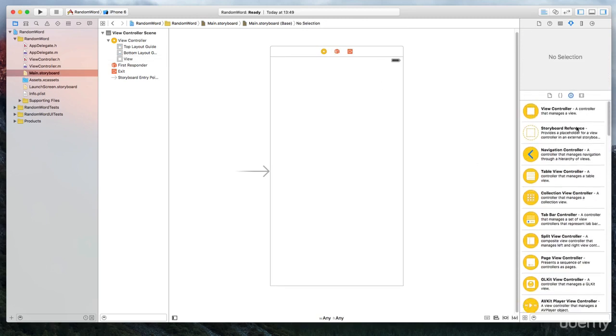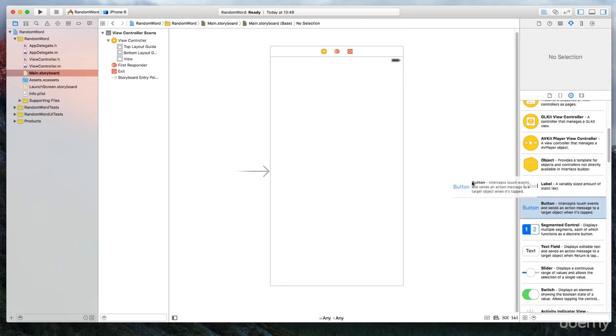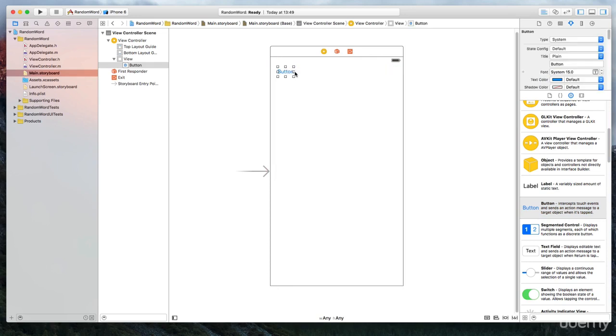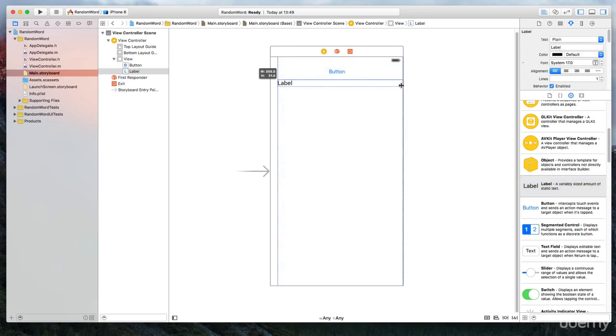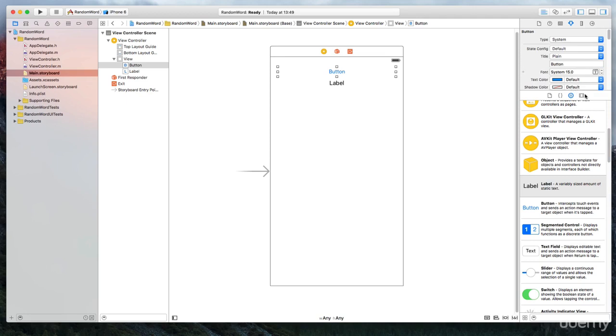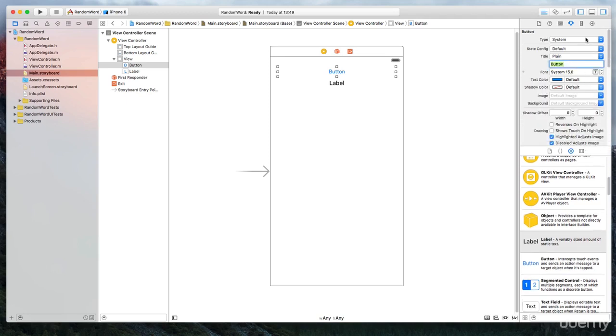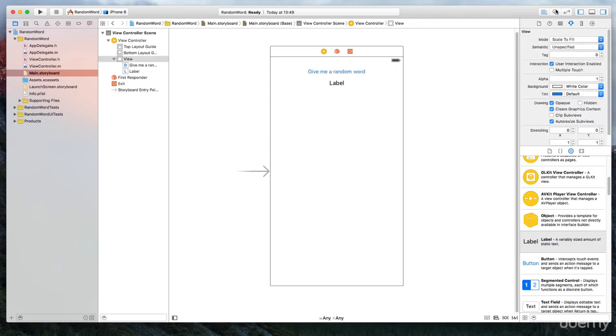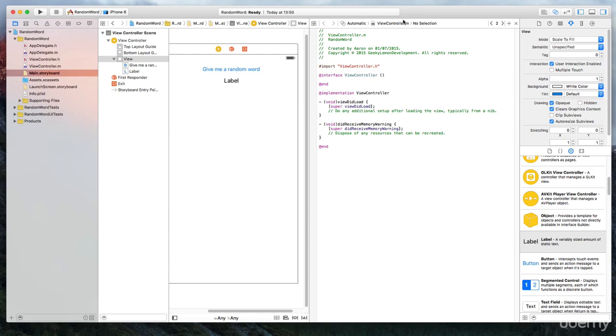So what we need to do to make this work, just like our random number generator, is add a button. I'm going to drag and drop that in, and our label. Space it out and then center it, and I'll simply rename the text on our button to something more pleasing, like "Give me a random word". There we go. And then we need to create our action and outlet for both of these objects.